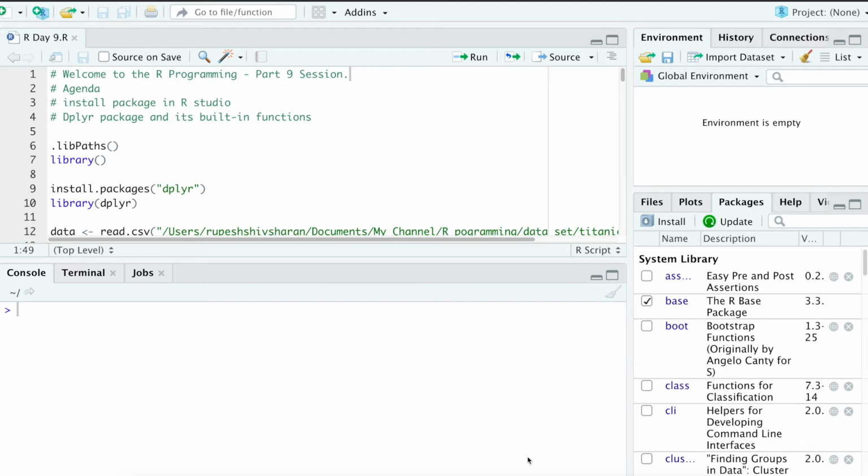Hello everyone, welcome to the part 9 session of R programming. In today's session, we will see how to install any R package in RStudio. We will install Dplyr package and see the built-in functions of the Dplyr package. We will also see the functions like mutate, select, filter, summarize, arrange and group by.